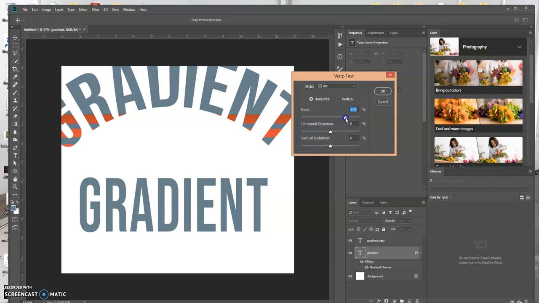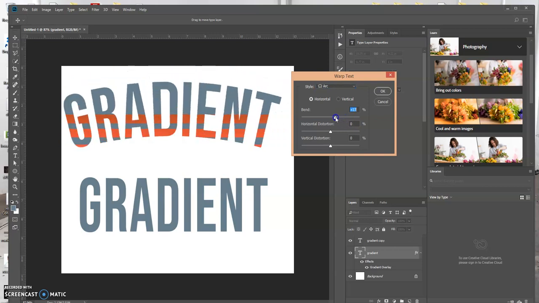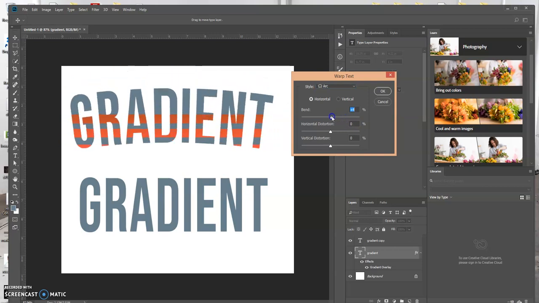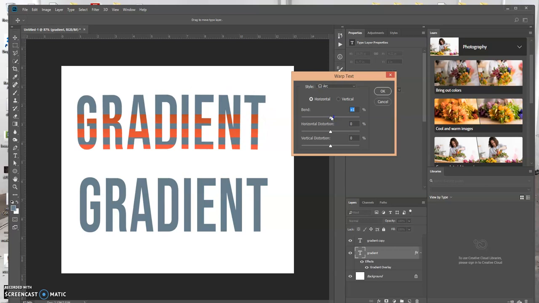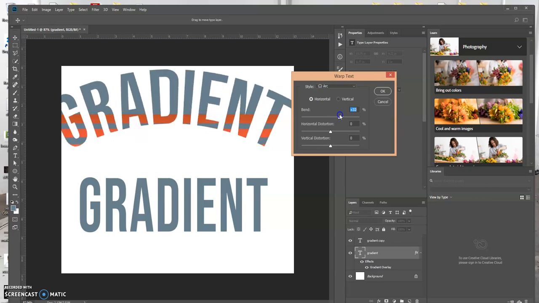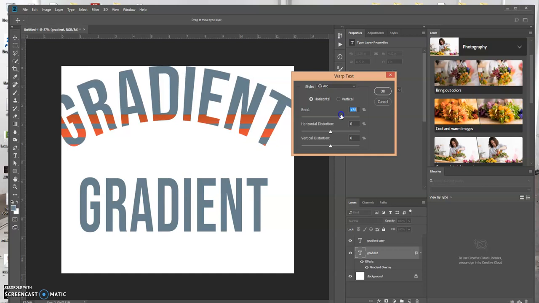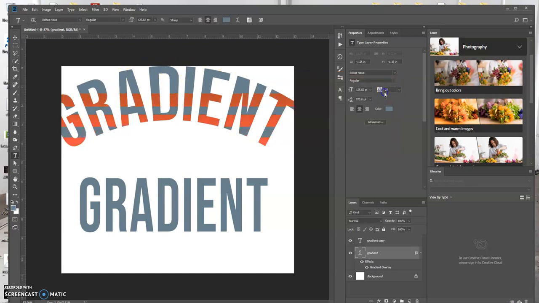If I change the bend, it starts changing, but it doesn't level off unless it's straight. So what I want is for that gradient to follow along this arc, and it doesn't. It stays in a straight line along the text. It doesn't follow the arc.